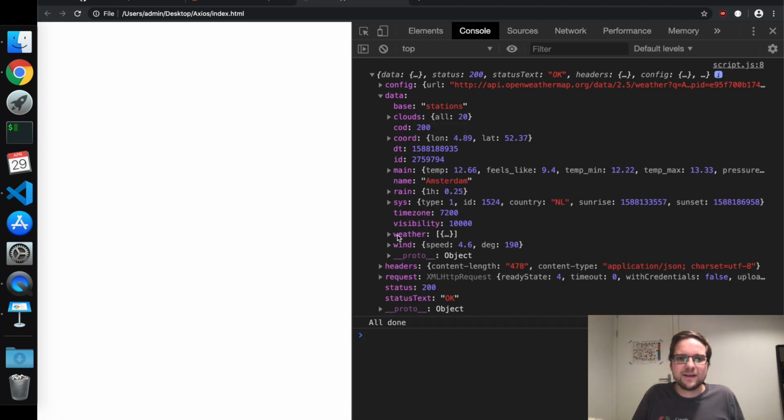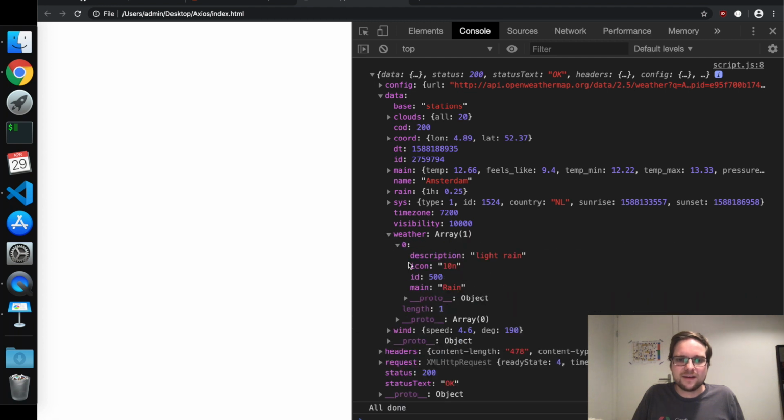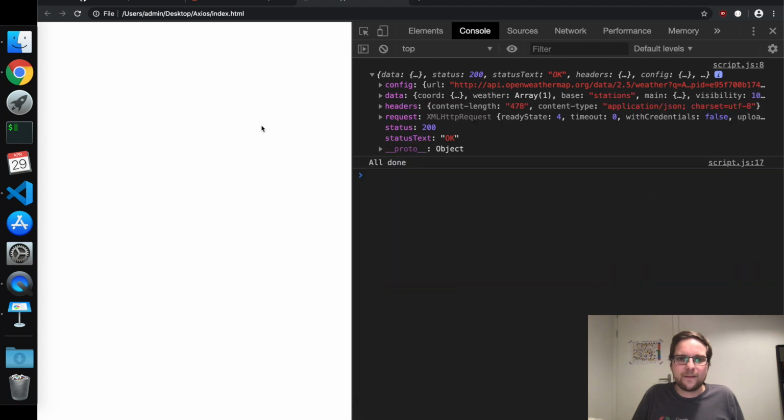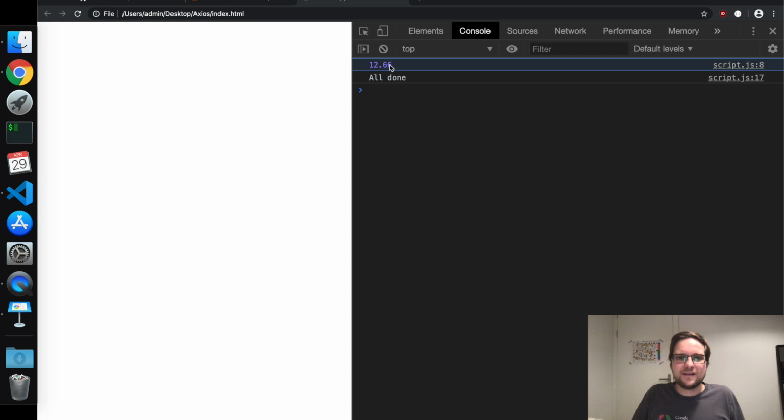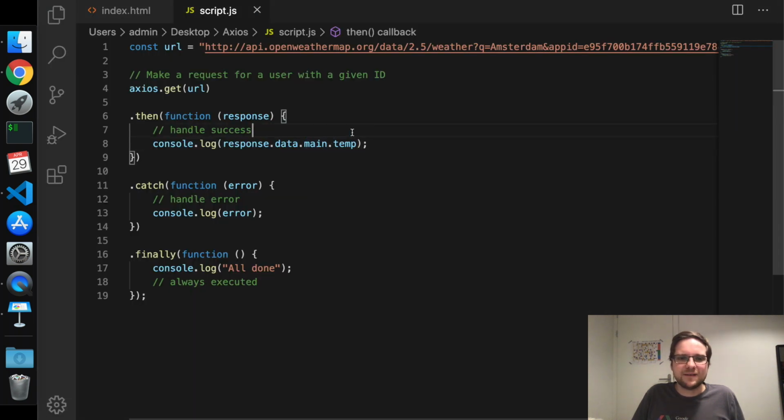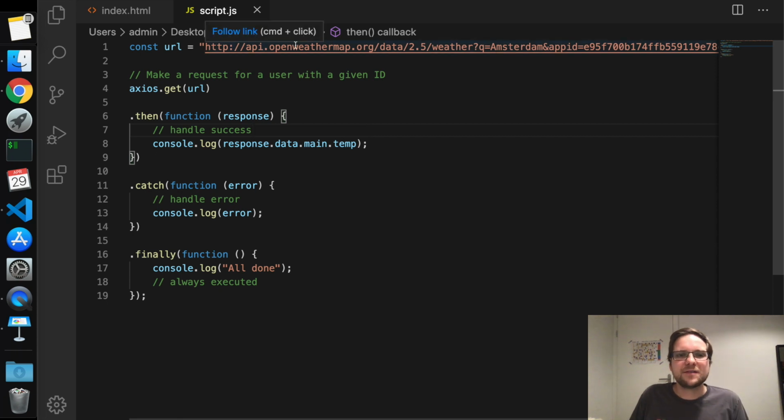If I wanted something else, I can just click and see how I can get from the root up until what I want. So let's refresh, and I see that I'm printing just the temperature, which is great. So now we're going to do a small exercise. This video is going to have a lot of exercises, or it's going to be very interactive because we're going to build something nice together.